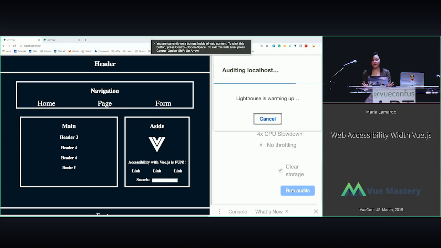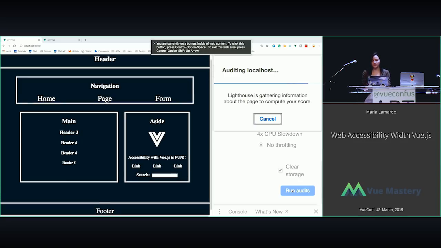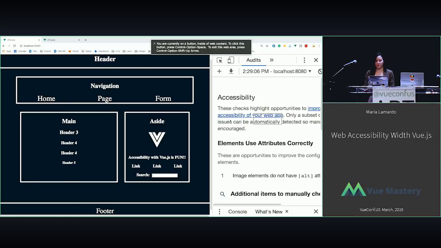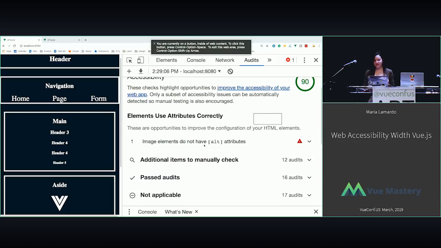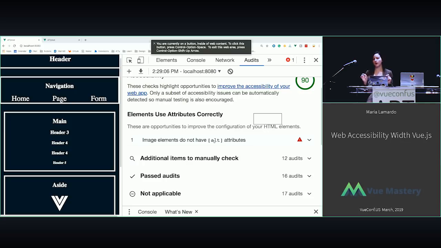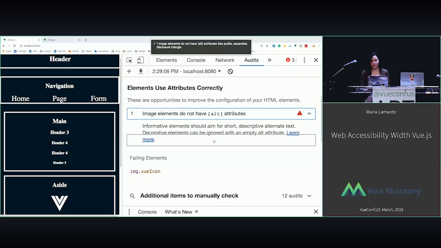And this will test a lot of things about our application and then come back with some little tips that we can use. And it will rate us with a score. So right now I have a 90, so it's not perfect and I want it to be perfect. You can see here that it gives you a warning of what's wrong with the page. So here it says image elements do not have an alt attribute. If you open it up and you have no idea what that means, it'll give you a little bit of information and a link so that you could learn more about it.